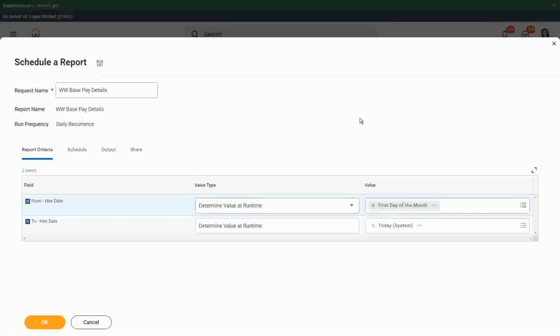So what happens is, if I run the report now, it will give me from April 1st till 17th. If I run it tomorrow, it will be April 1st till 18th. If I run it the day after, it will be April 1st till April 19th. Not incremental output, sorry, it's a full data, full file: all the workers hired between 1st of April and today's date. And on 1st of May, the from hire date is 1st of May and the to hire date is also 1st of May, and then it keeps on building. So this is like a monthly report.